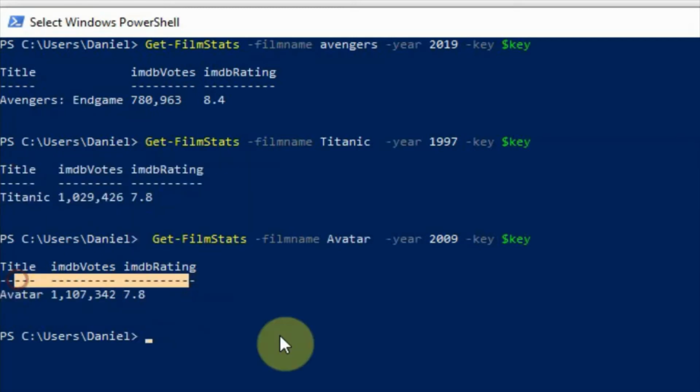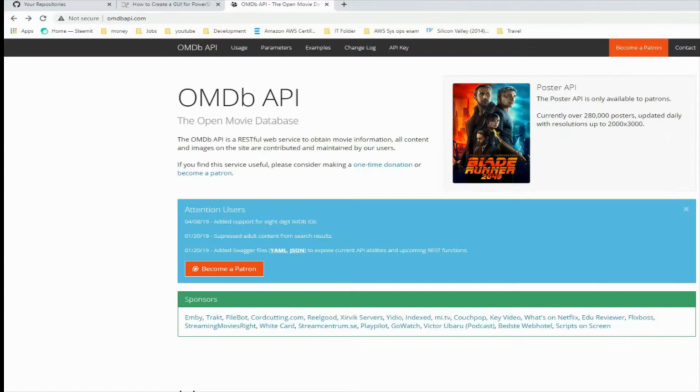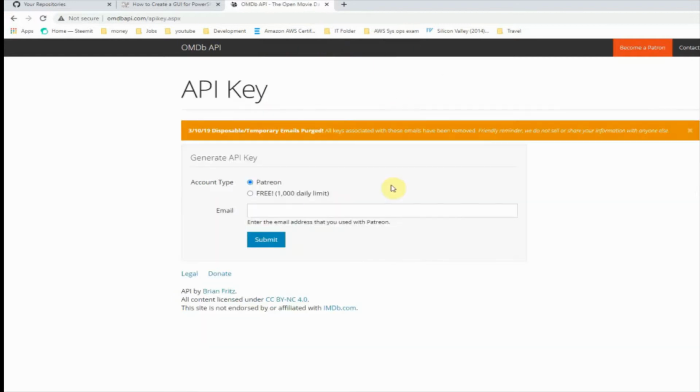To get your API key for this, I will leave the link in the description, but the site is here, it's OMDB API, and then we just come over to API key, and then you just put your email in here, and you can either become a patron or you can request a free API key, which you will get up to 1,000 calls per day on.